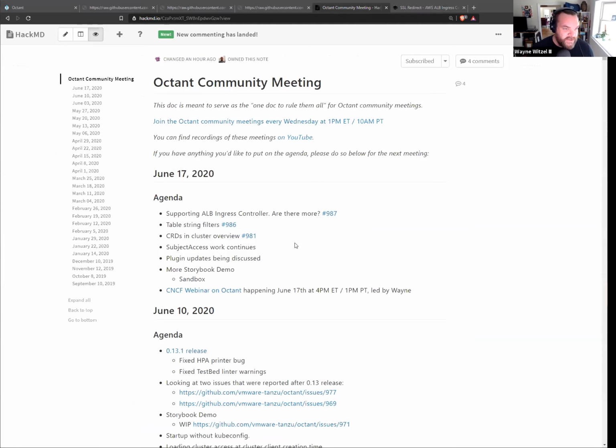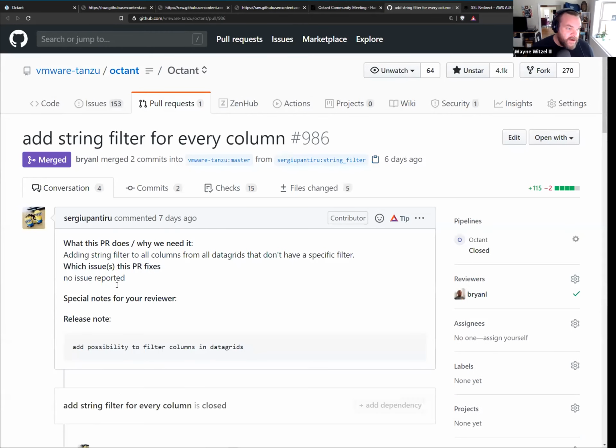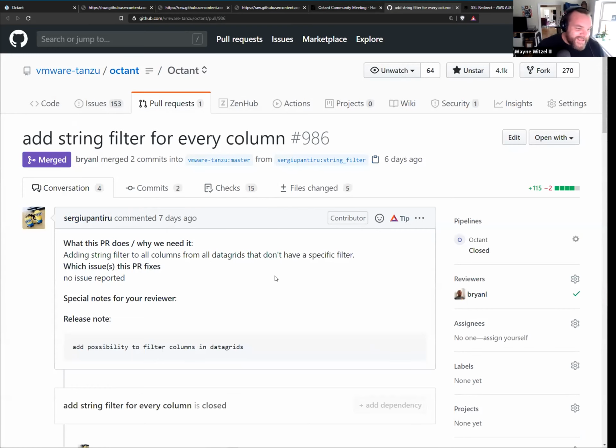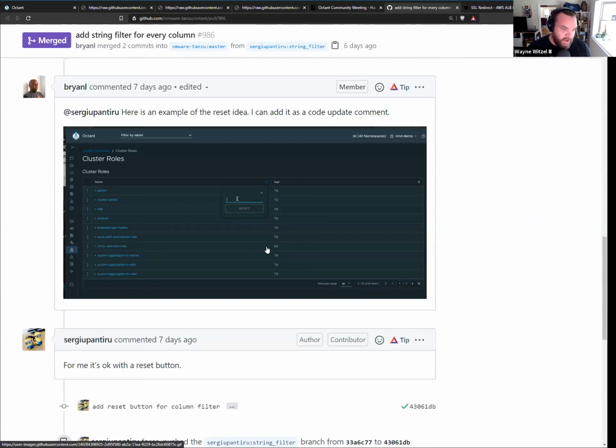Moving on to the table string filter. This was a PR that came in from Sergui from Belgium. I will learn how to pronounce that name, I promise. This was the ability to add filtering to our data grid columns. Currently there was no filtering, so if you had long lists of things, you would end up with this view that you're seeing here, where you'd have to page through at the bottom or extend the list out and scroll up and down.